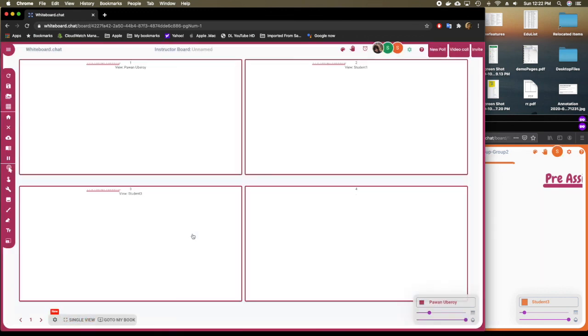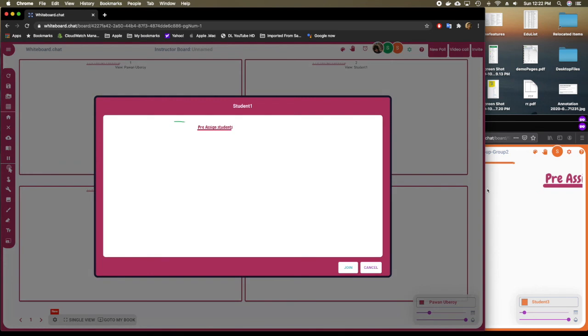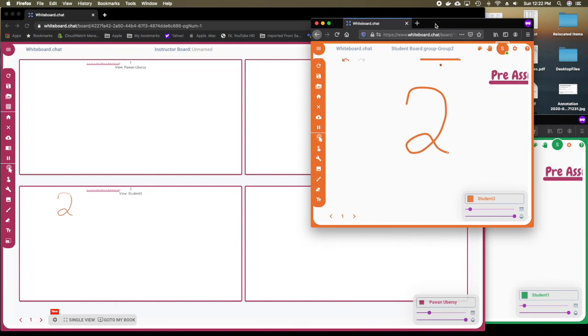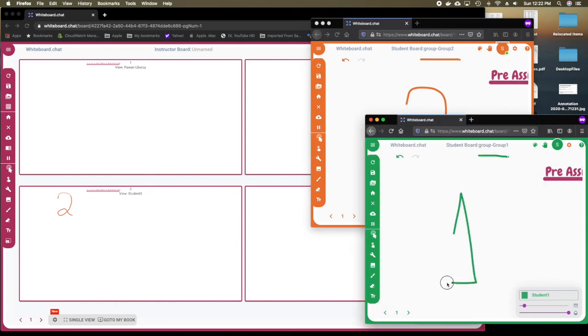And again, if you go to the grid view, you can actually see what the students who are on that group board are doing, right? So it's very easy for you to see.